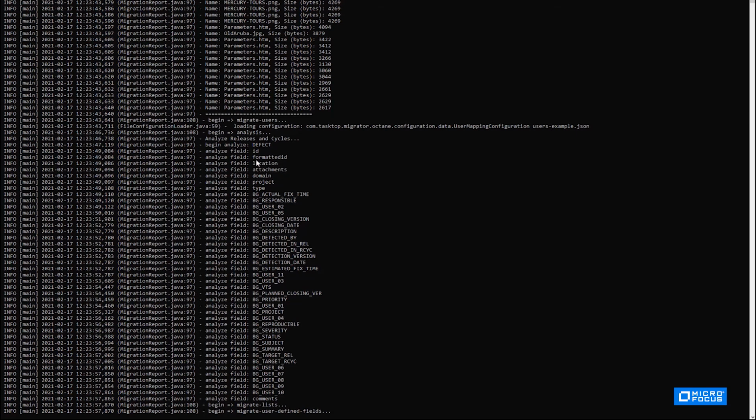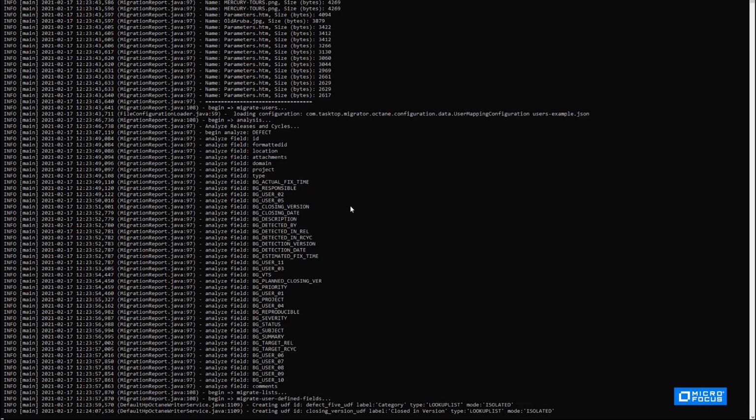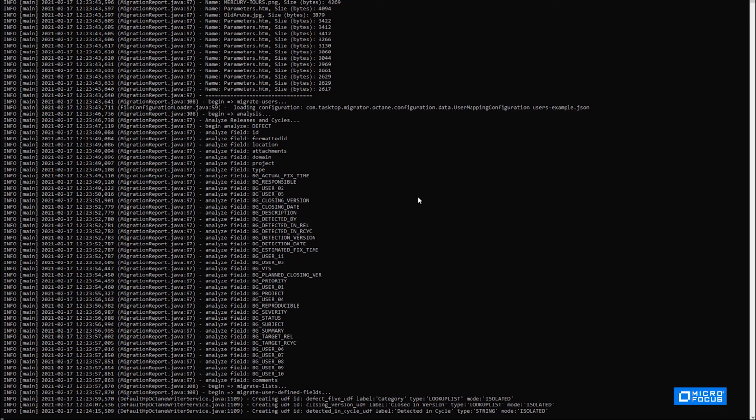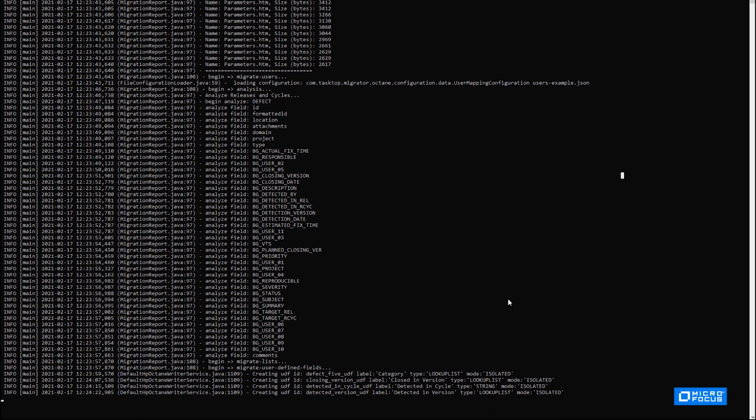Okay, so we can see that it's analyzing the customization only for defects. So only the BG underscore field of the QC project. So not the requirements fields, not the test fields, and so on. Only the defect ones. Okay, now it's creating the UDFs. Okay, so this will also take some time, so we'll skip to the end.